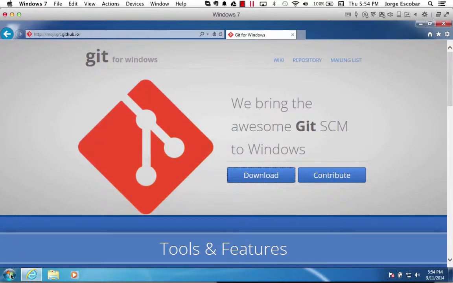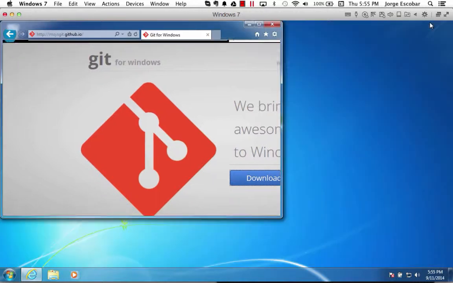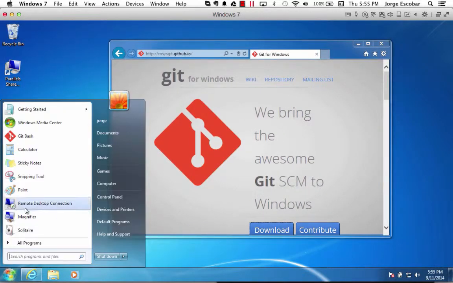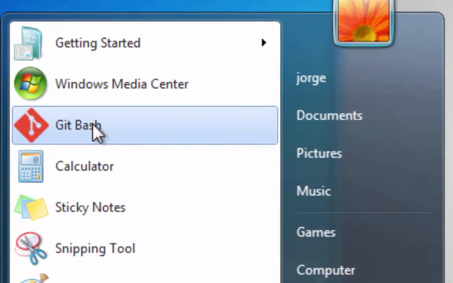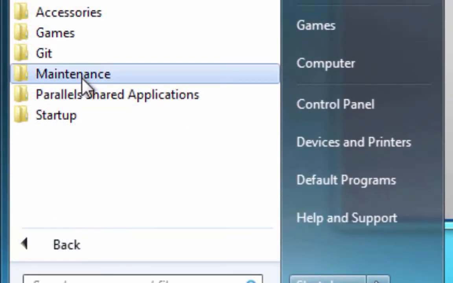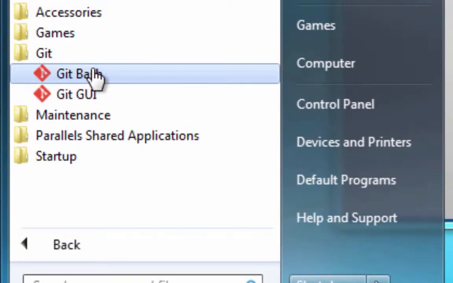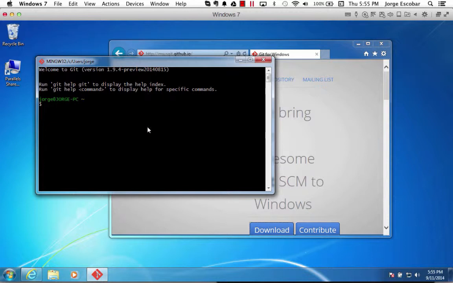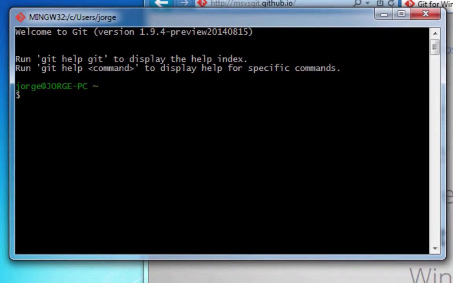We now have, let me minimize this, this option here called Git Bash. And Git Bash is the terminal program that I was telling you about. It's also here if you go to all programs and look for Git, and you'll see Git Bash as well. But Git Bash is basically a terminal program that allows you to interact with the commands that we're going to see later in this chapter. So let's see some of the commands that are used in this environment.